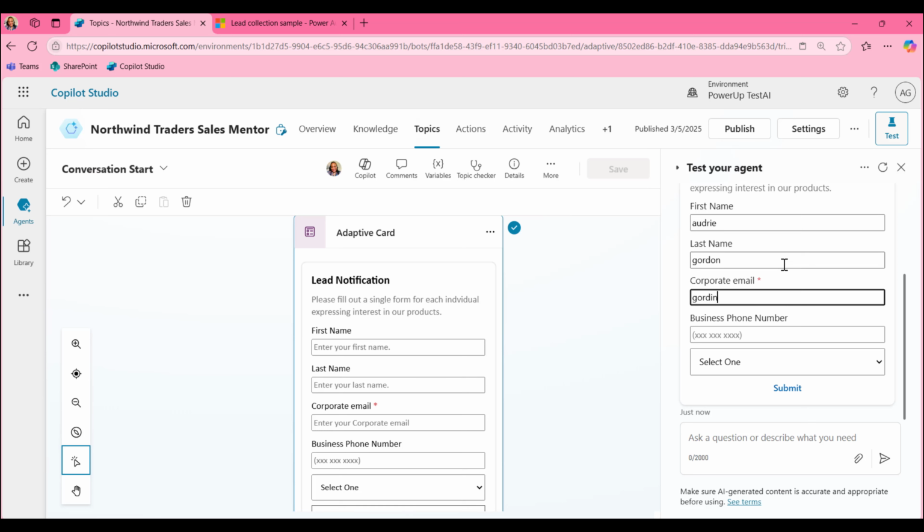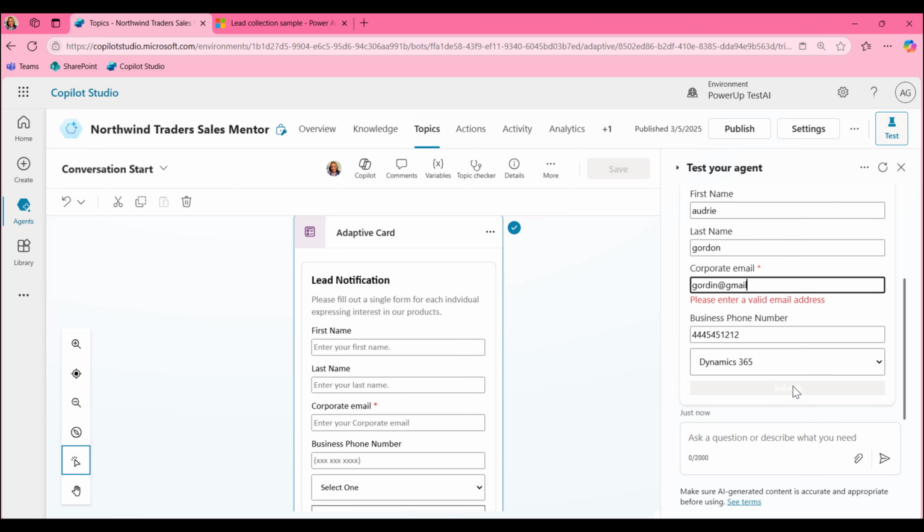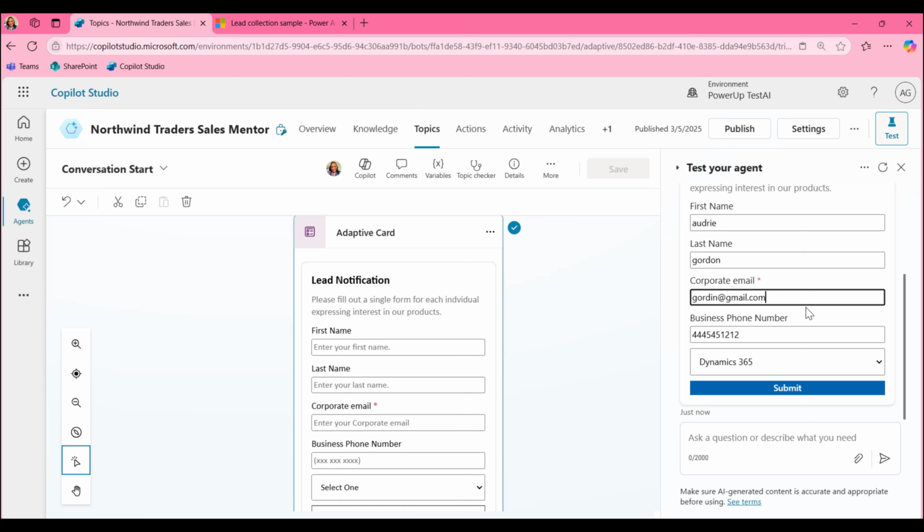And then Gordon@Gmail. Okay, I didn't put the .com. And I'm going to pick Dynamics again and submit. We'll get an error there because that's not a valid email address. We love that. We really love that kind of help. And then we submit. Now there's no errors.